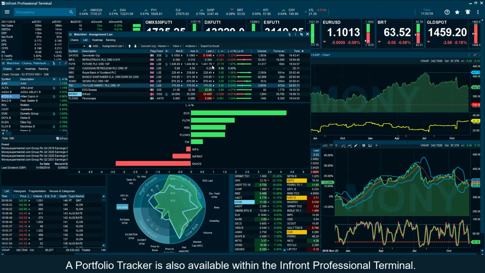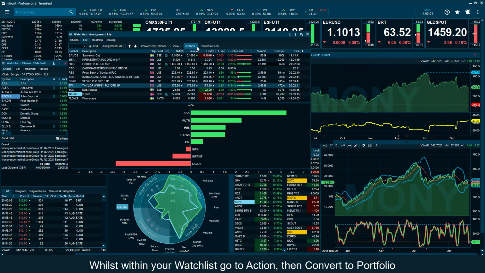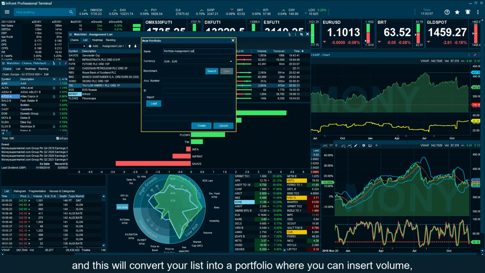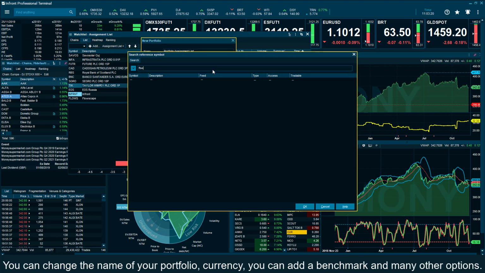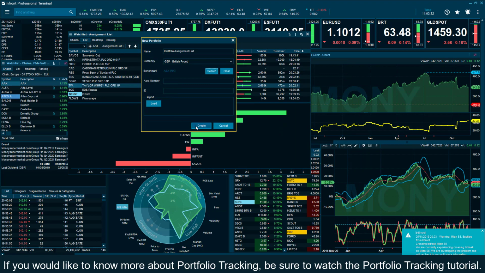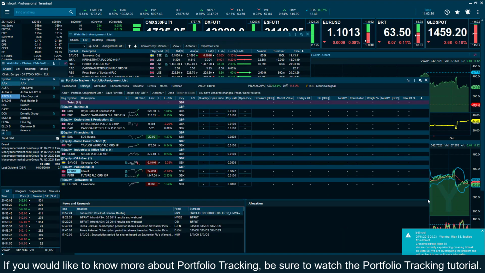A portfolio tracker is also available within the Infront Professional Terminal. Whilst within your watchlist, go to Action, then Convert to Portfolio, and this will convert your list into a portfolio where you can insert volume, average buy price, and more for the instruments that you have on your list. You can change the name of your portfolio, currency, you can add a benchmark, and many other options. If you would like to know more about portfolio tracking, be sure to watch the portfolio tracking tutorial.